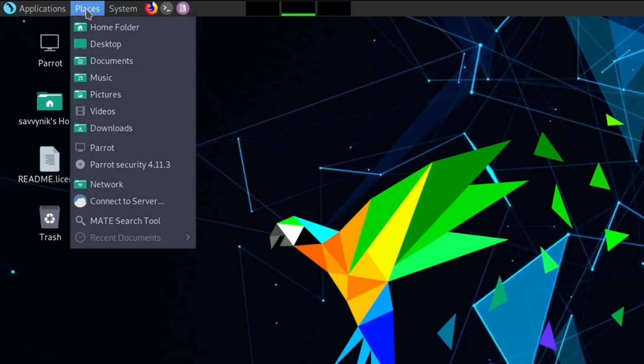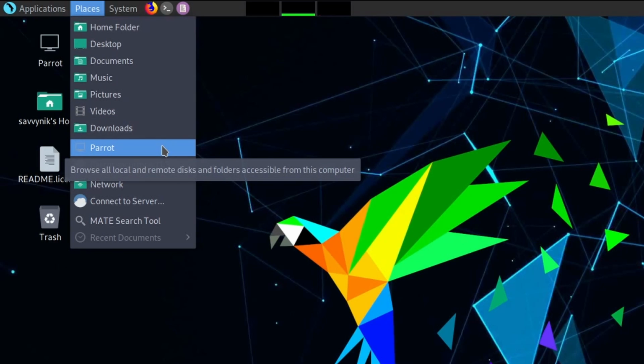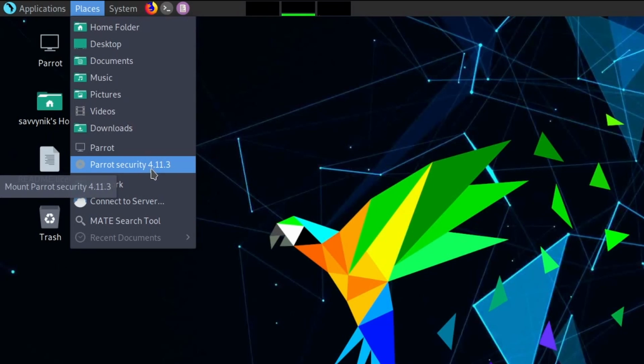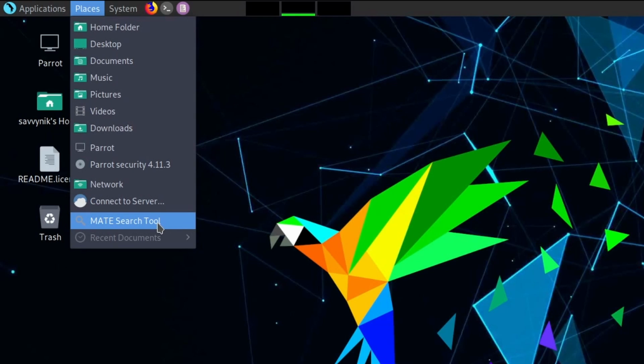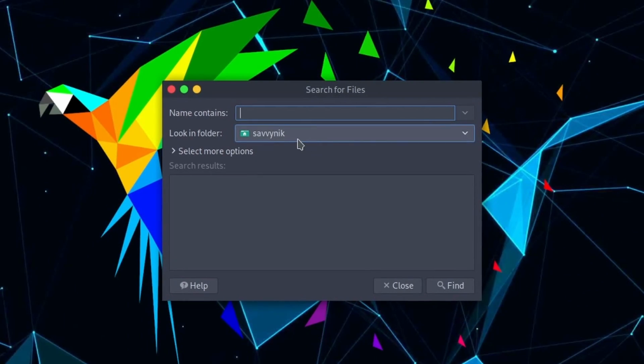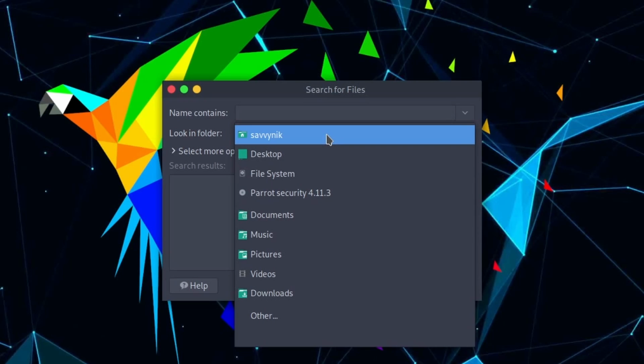Then to the right of that, we have Places, which is just a quick launch for some of the home user's default locations. So their desktop, documents, music, pictures, videos, downloads, for whatever current user you're logged into. You also have the ability to browse the local and remote disks, mount any CD that's currently in your CD-ROM, look at network locations, connect to a specific server or shared disk, or use the Mate search tool.